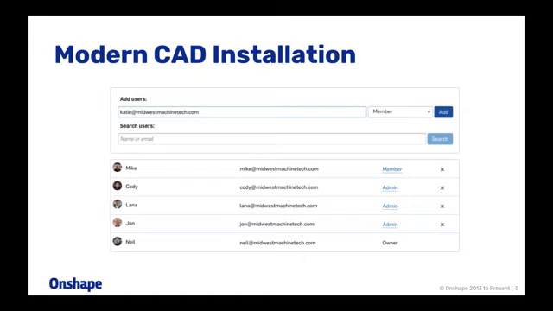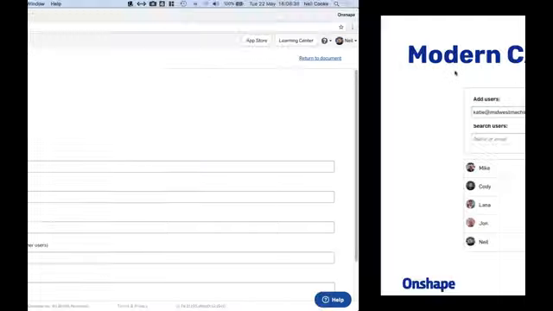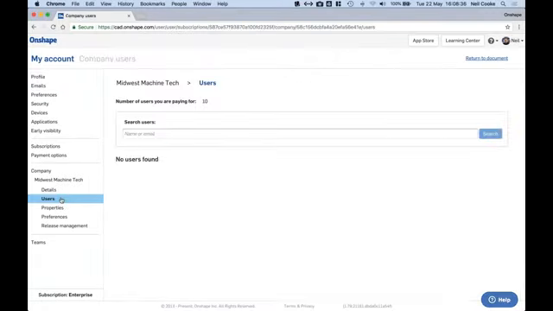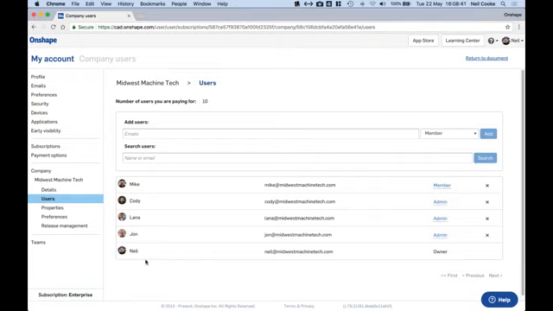Now, Onshape, being entirely cloud-based, will work on pretty much anything. So it'll run on Macs, PCs, Linux, Chromebooks. It also has apps for iOS and Android as well, so you can run them on phones and tablets. But provisioning a new user is very simple, and let's just take a look at how you do that. So it is quite literally go to the users section and type in a person's email address.